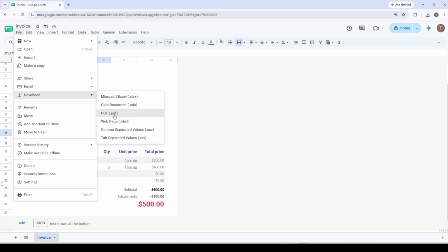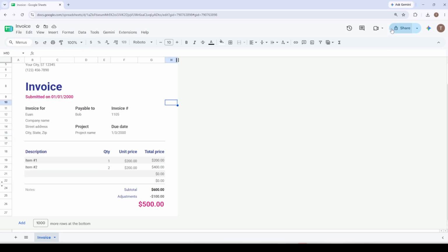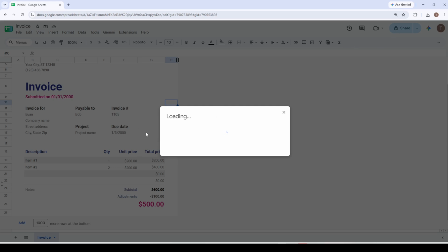If you want to send the live sheet instead, go to File, choose Share, and pick Share with Others. Add the client's email address and set the permission to viewer. That sends them a link. I would not give them comment access because a comment or edit request just creates another back and forth. Viewer is enough for an invoice.